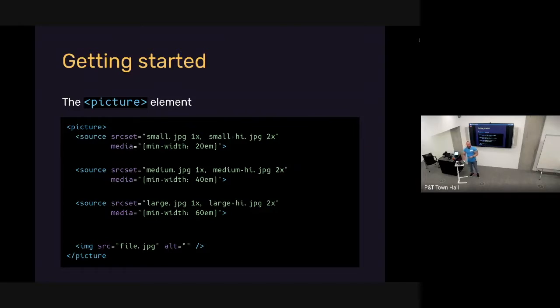What we've also got is the media attribute, and this is a hard and fast rule for the browser that says this source will be used at this particular breakpoint. At the bottom we've got the image file, which is the fallback, but it's also the first image that will get loaded. When you hit 20 ems, you will get the small image, 40 medium, 60 large. So here you're actually telling the browser to use these images at these particular breakpoints. You're not letting the browser choose for itself which one it wants to use.